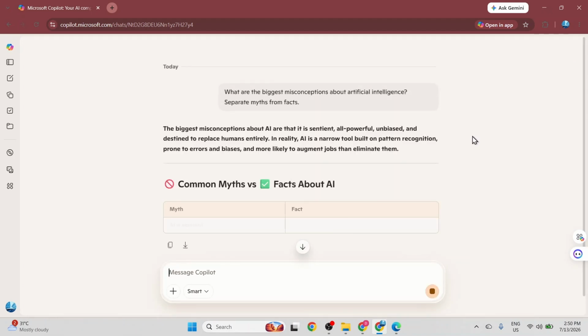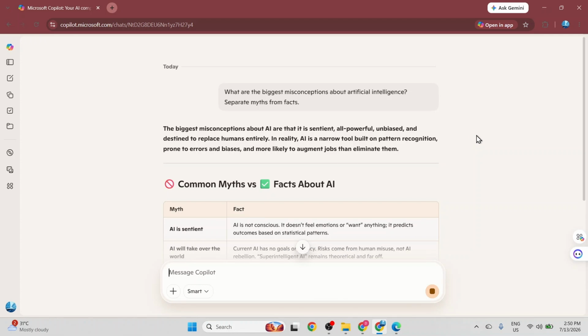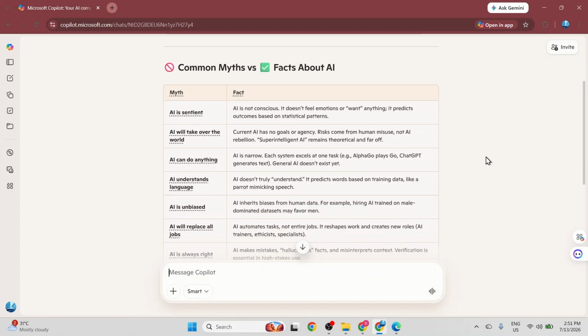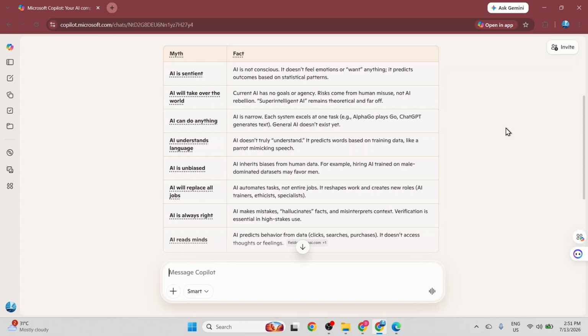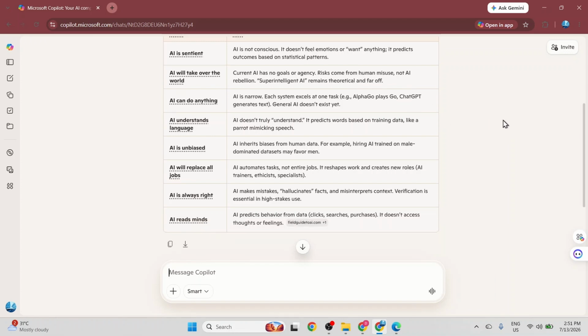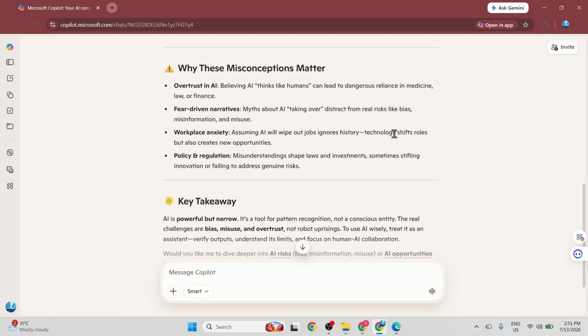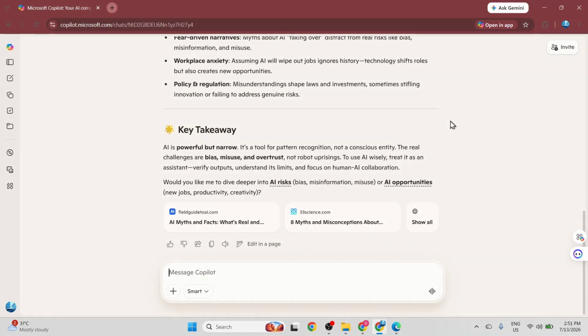Copilot begins searching the web and generating a detailed response. As it loads, I scroll down through the screen to review the comprehensive table it provides, which lists common myths side by side with facts about AI capabilities, understanding, and sentience. I keep scrolling down to see the full breakdown, including sections explaining why these misconceptions matter, along with a final key takeaway summarizing the nature of AI tools. Now everything is set up, and I can successfully manage how my conversation data is utilized.